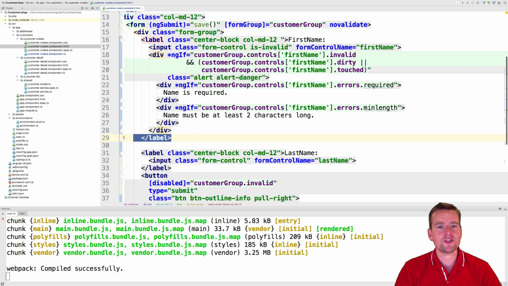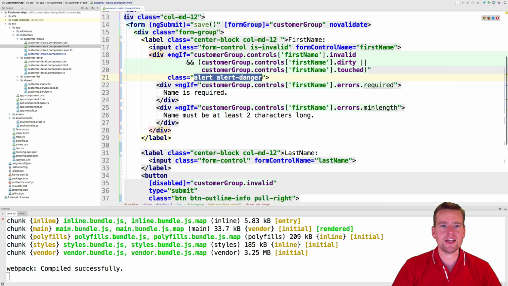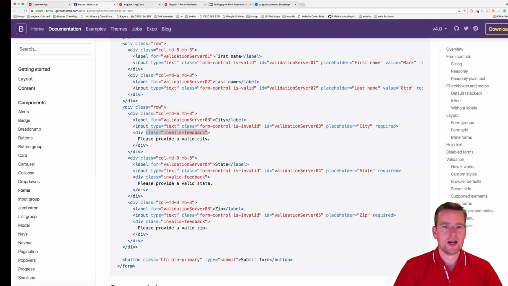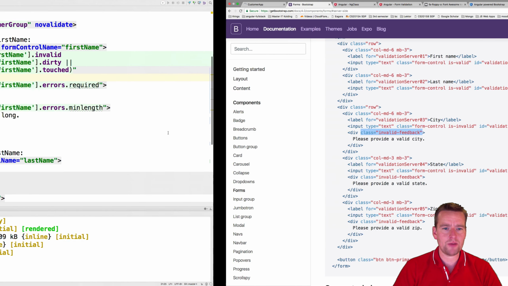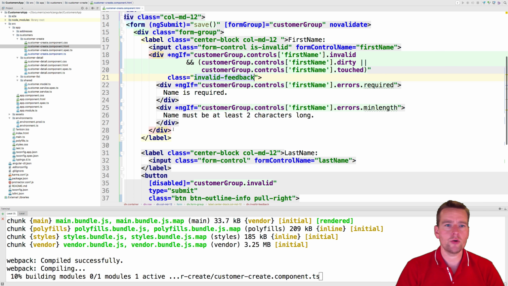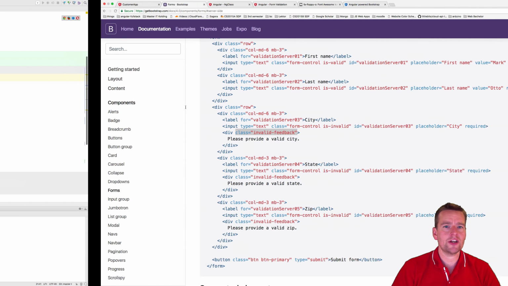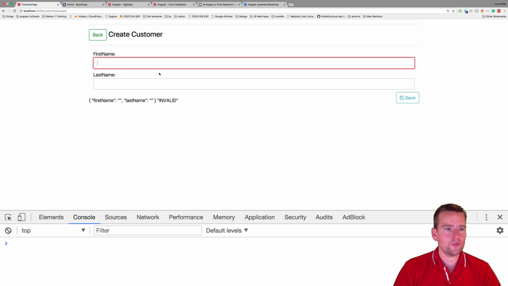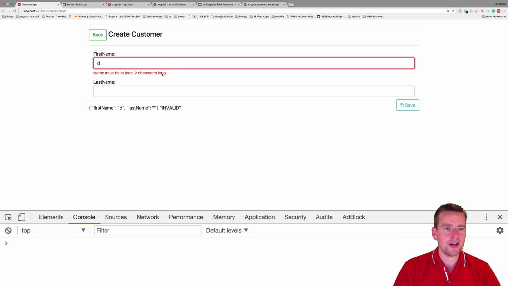Good. So now instead of showing the alert right here, the class danger, I'm going to remove that, and I'm going to grab instead the invalid-feedback right here. I can also just type it, invalid-feedback. There we go. I'll save this now. Let's just have a look at how it looks now. So putting in something, now it says name must be at least 2 characters long, right? Removing it, name is required. It just looks better in my mind.